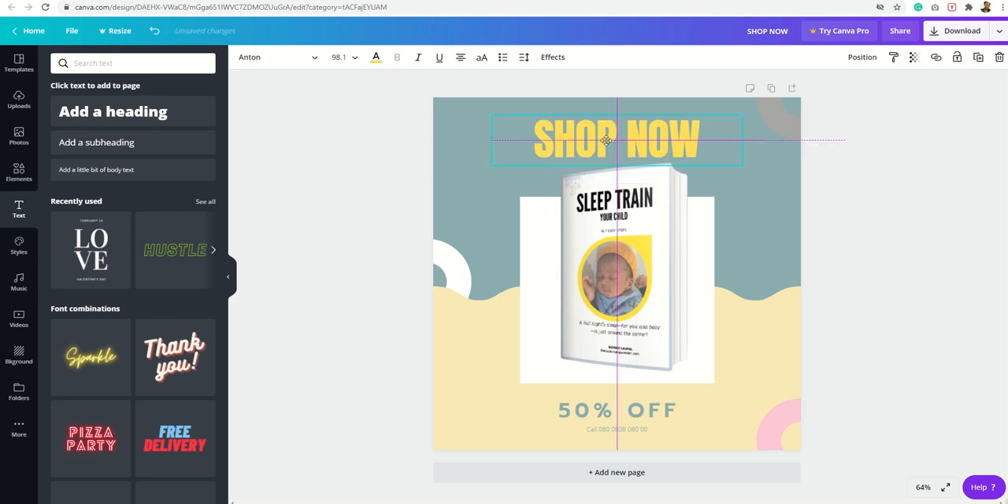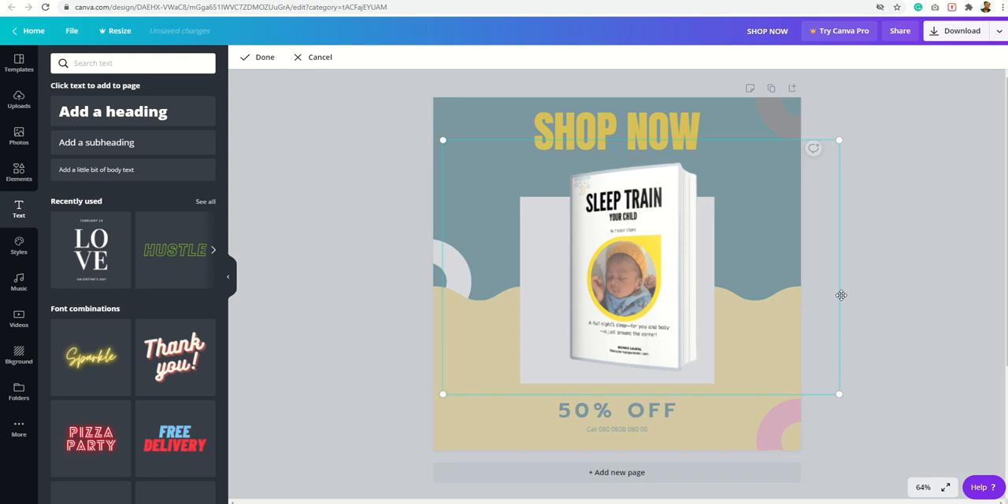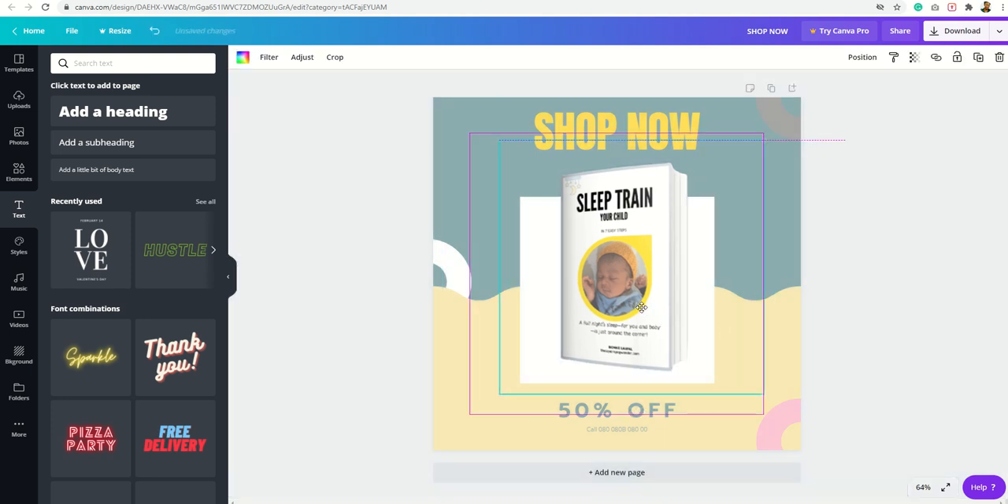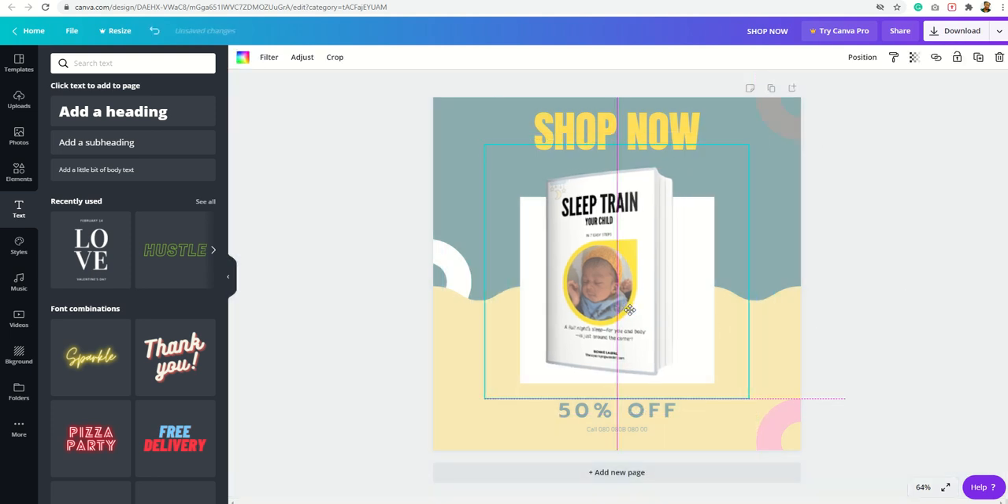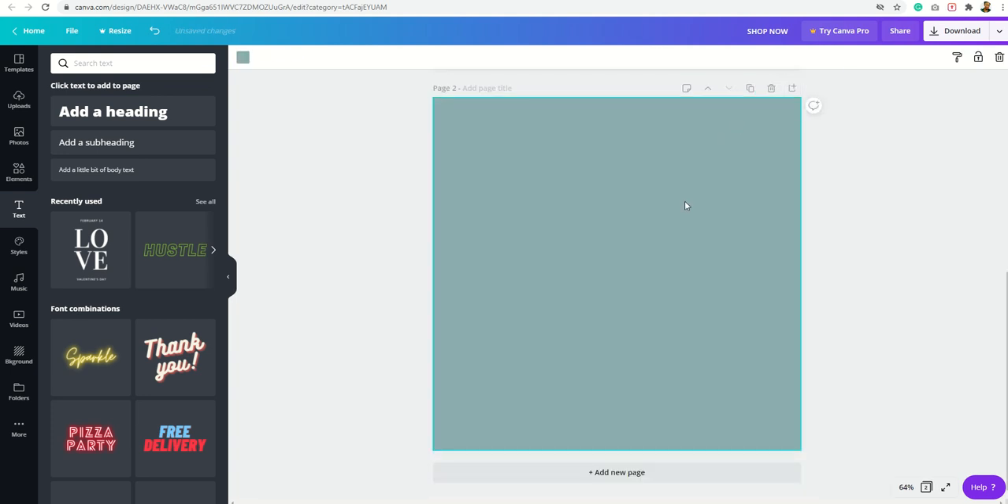I can move the shop now over. I want to make sure it aligns at the middle so that it looks good. Okay, so now this is done. Now I'm done with a product that I want to make. If you want to change the color, you can change the color to different colors. So let's move on to another type of Instagram post that is popular.